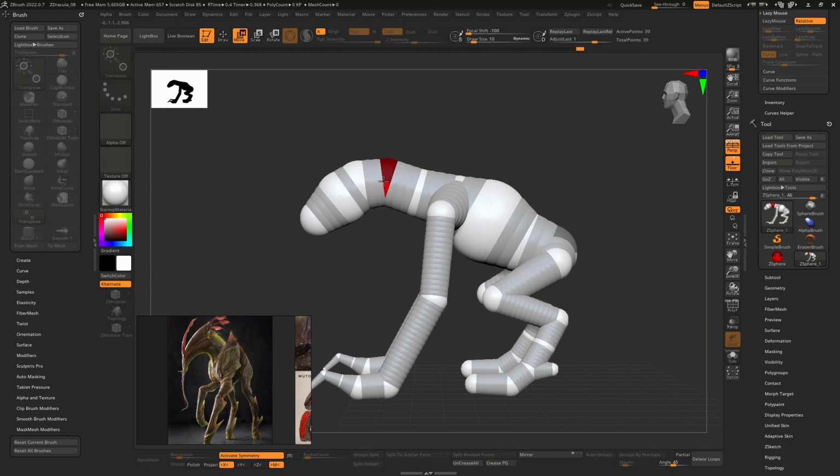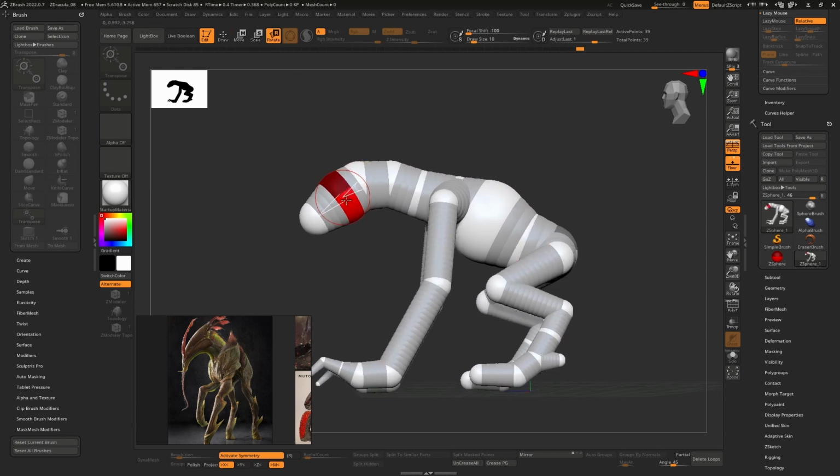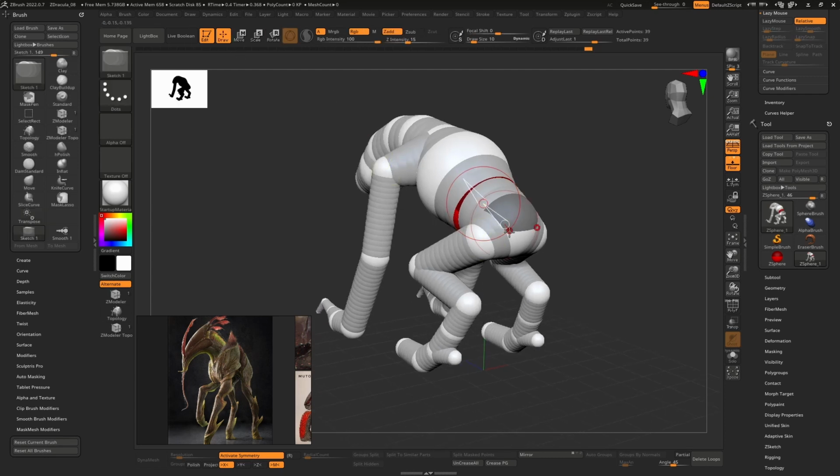Moving it. And we can work with that. We can work with this. There we go. I'm going to have it face up. Let's do that tail. Let's add something in here. Let's do the center.